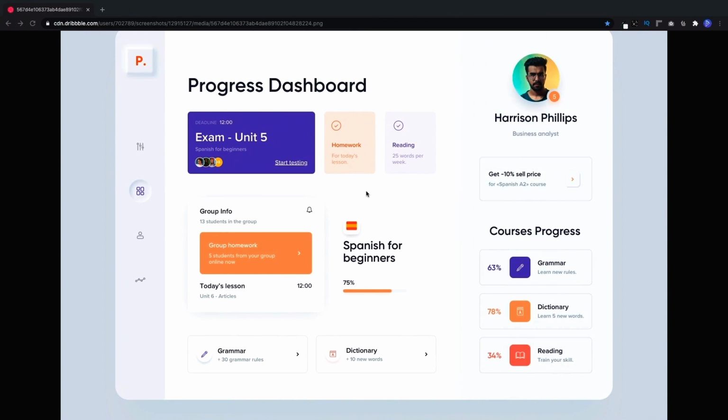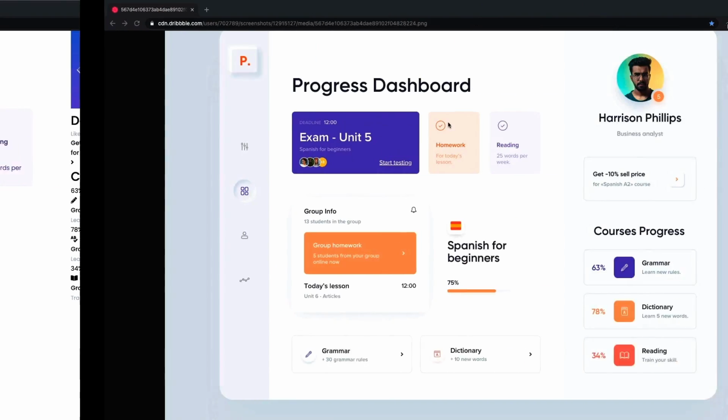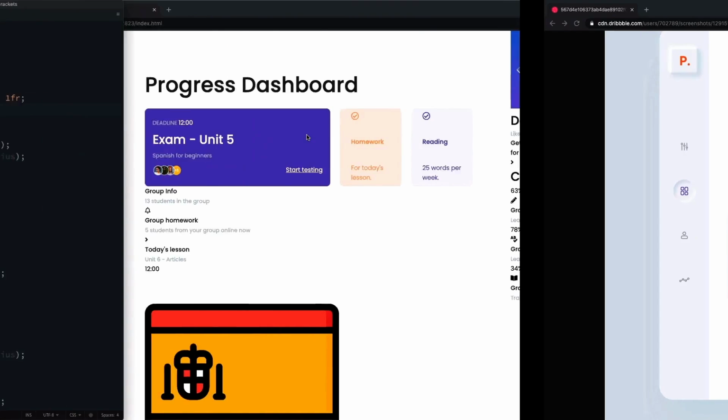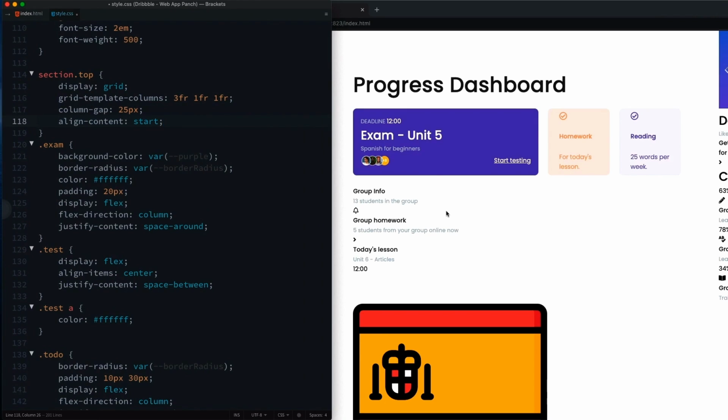Now the last thing we need to do is, if we look carefully at this, on ours the section is filling up the full row, whereas on the design it's actually pushed up at the start. So on section top, I'm going to say align content start, and now you can see it's pushed up slightly. Brilliant, that's this top section done.